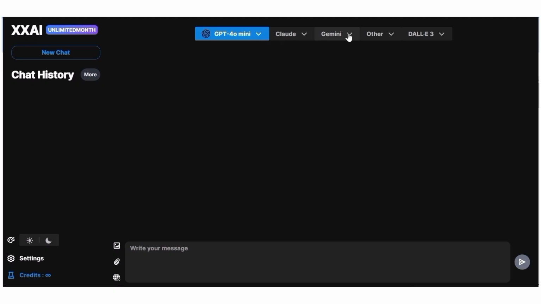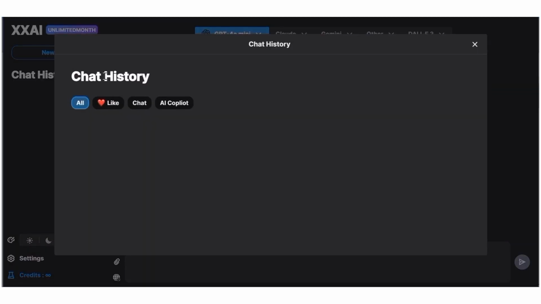Next up is Gemini, and you can choose Gemini 1.5 Flash or Gemini 1.5 Pro. Other available models include Llama, Perplexity, and Grok 2. Finally, there's also the DALL-E 3 model. From the chat history area, you'll be able to see all your previous chats. So all you need to do is click on here and you'll be able to see your entire chat history.